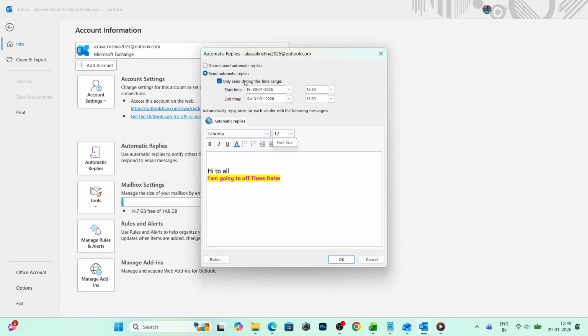If your schedule is uncertain, you can simply say you'll reply as soon as you are back. And if your role involves customer-facing communication, consider wording that sets clear expectations for response times.